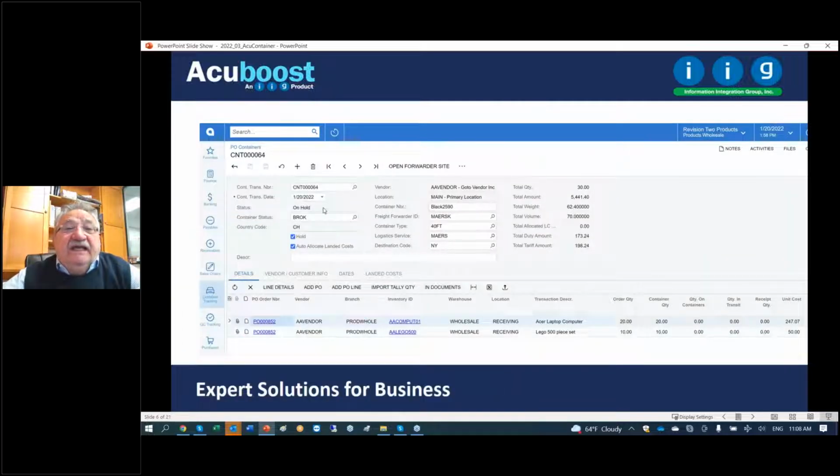So now we're looking at a container transaction, container number 64, and in it, it has items coming from this PO, 2 items. Notice that in the header, we track the quantity that is coming your way, the total cost, total weight, total volume, duty, landed cost, tariff, all the information. There are some other fields here in the header that are used to create generic inquiry views and create emails.